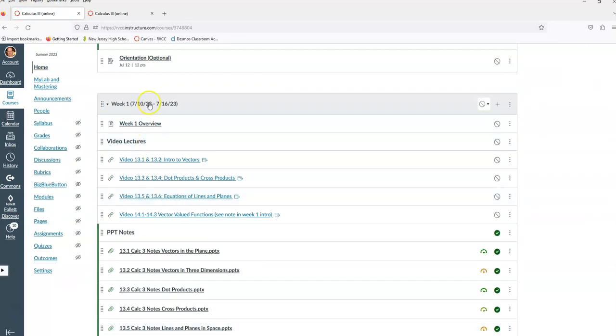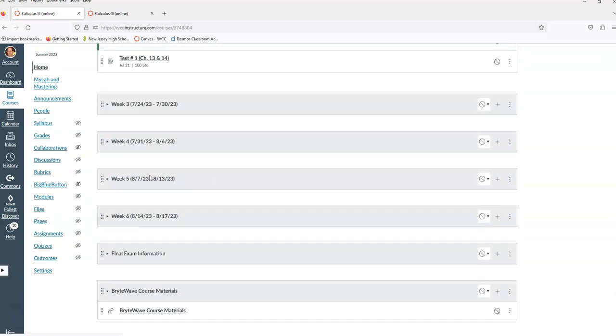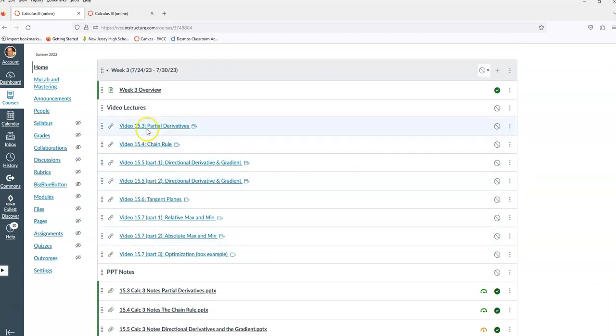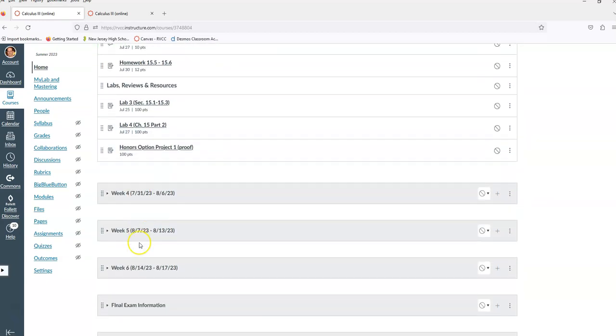All right, so each of the weeks goes through. You can close the modules when you're done. It makes things a little bit neater. And again, week 3 will have the stuff from chapter 15, the PowerPoint notes. You can see the videos get more involved as we go further along and as we get further into the material. Okay, discussions and homework are all linked.